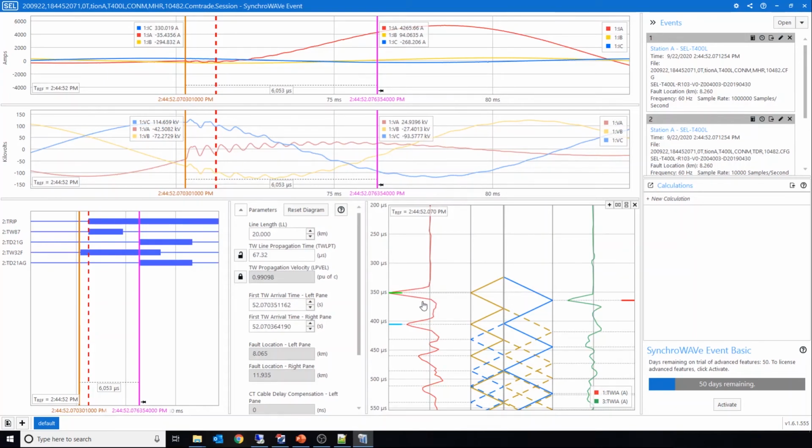So this can be used if you don't have a communication channel between the two relays, or if you are equipped with only one relay. So from this calculation here, the fault location on the left pane is 8.065 kilometers, and the other one is 11.935 kilometers. So the error is very small, which means the relay locates the fault very accurately.